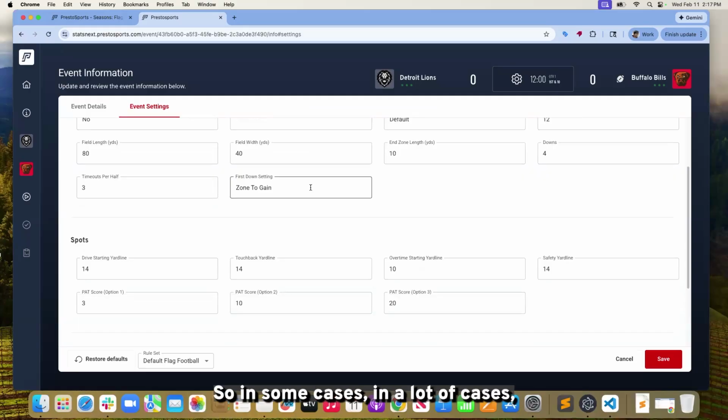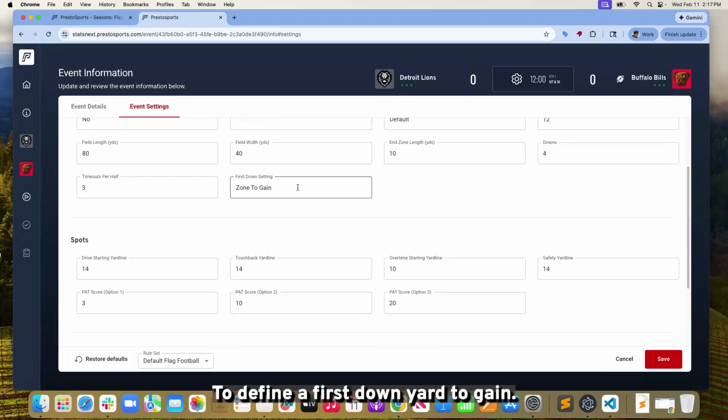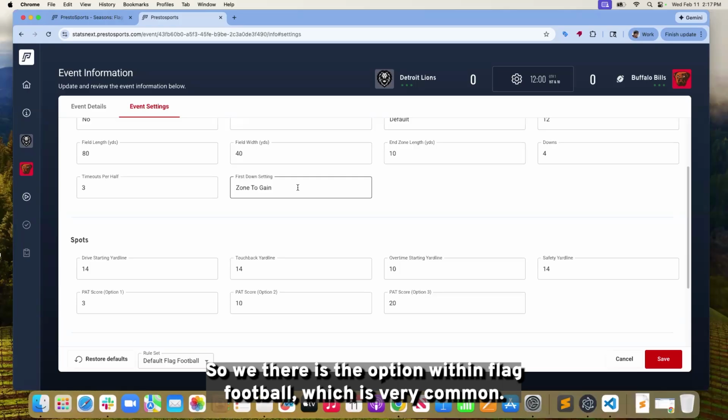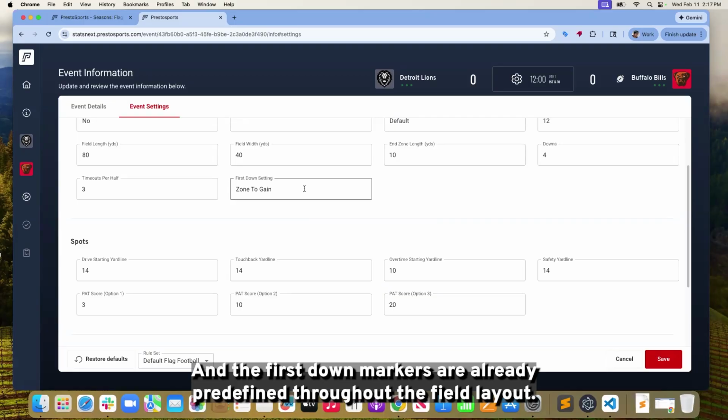And this is a big one, the first down setting. In a lot of cases, you will not be using your typical 10-yard marker to define a first down yard to gain. So there is the option within flag football, which is very common, and it's the zone to gain. We basically take the field length and split it up into an even distance, and the first down markers are already predefined throughout the field layout.